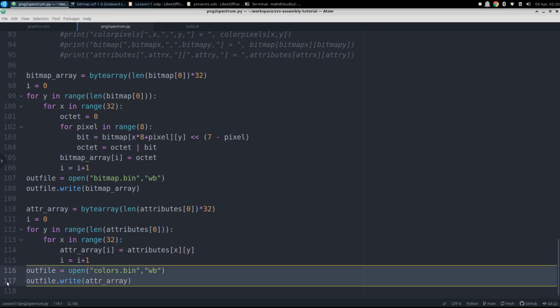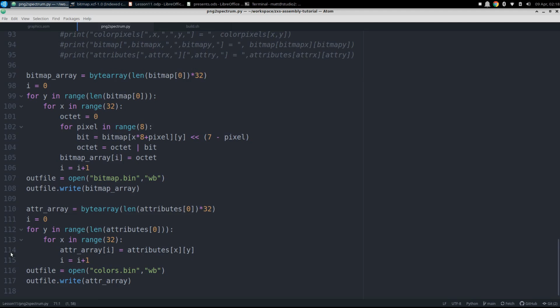Then we write that out to colors.bin, and we're done. Now we have a script that is completely reusable for any time that we want to make a PNG into loadable bitmap and attribute files for a Spectrum. So let's get back to that assembly code.